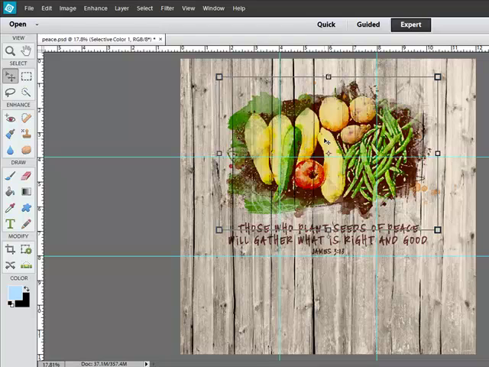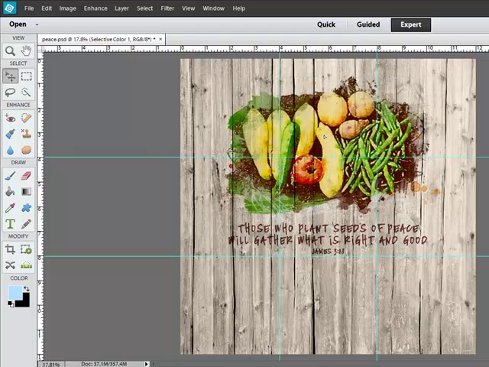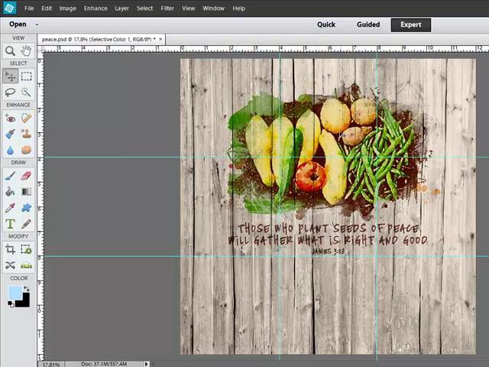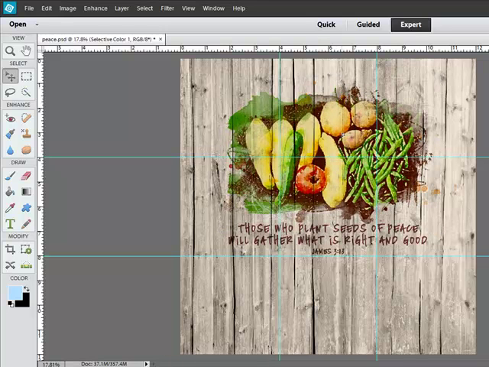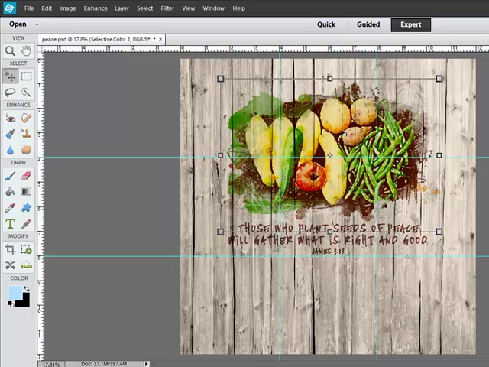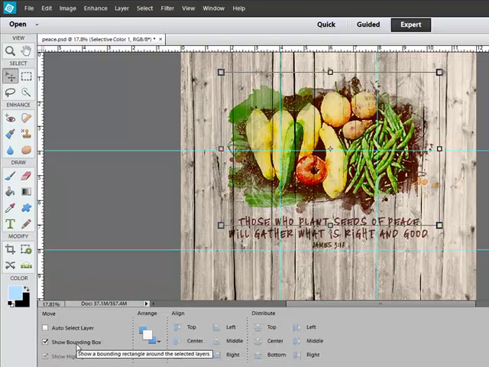As you click and drag an image using the Move tool, you can use the image border to align it over one of the guides. With the Move tool selected, make sure that Show Bounding Box or Show Transform Controls is ticked in the options.